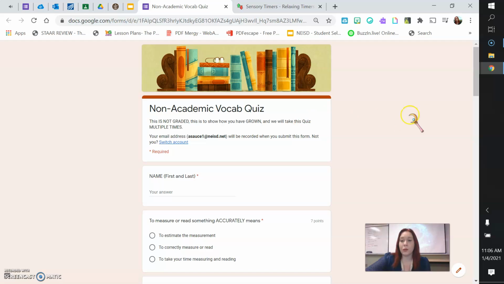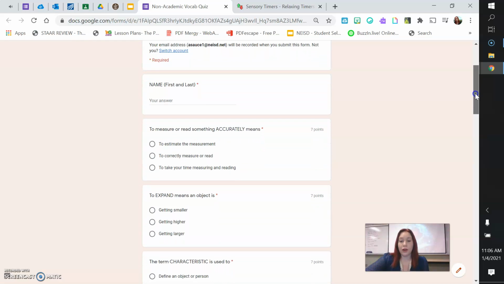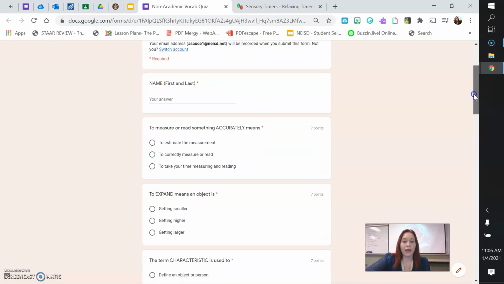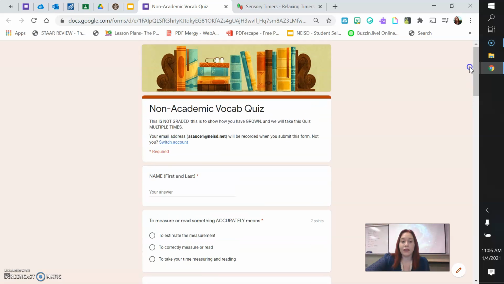And I want to see which of these words you already know, and then we'll take it again throughout the year, and we're going to see how you've grown. We'll compare our scores every time we take this. And so words like accurate, expand, characteristic. So go ahead and take this. It's not graded, but do your best. And like I said, we will take this multiple times.